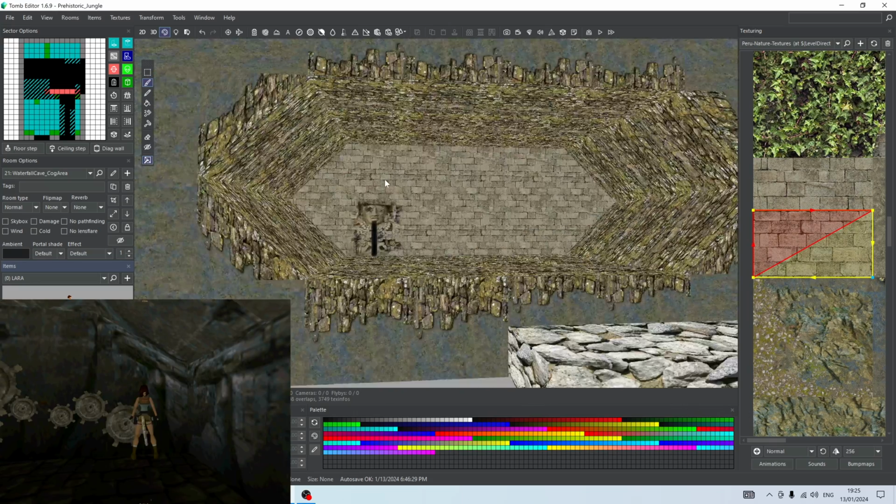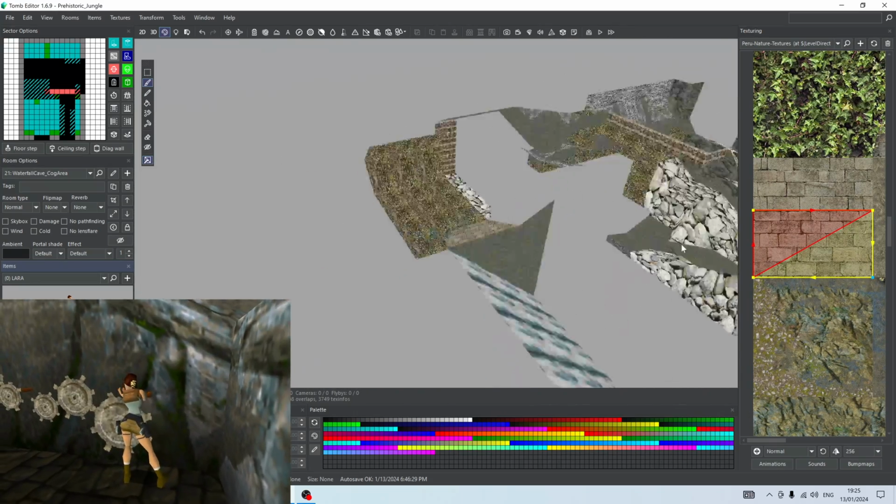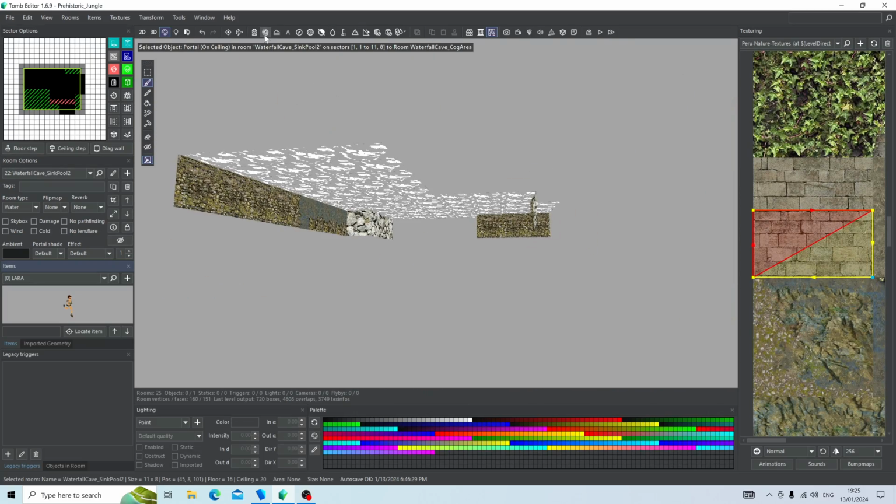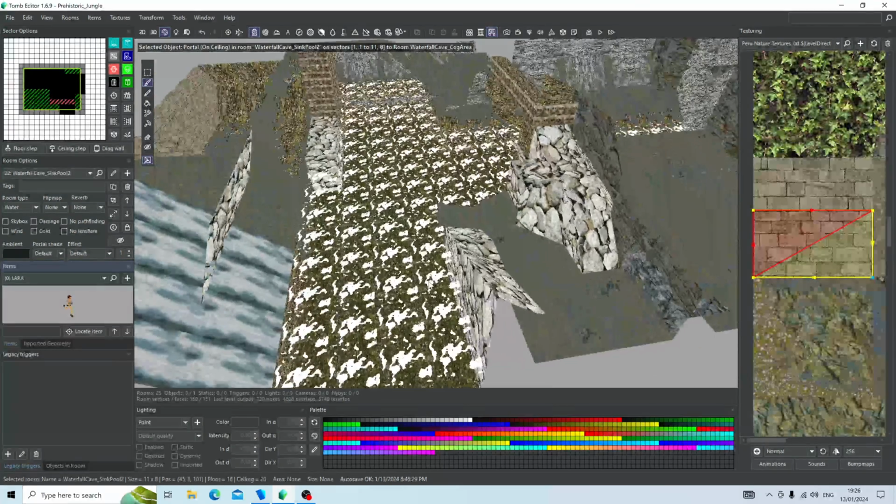So I even placed a lever texture there. So this is the first room that I built. The second room I built is the pool room underneath it, which connects to this area.